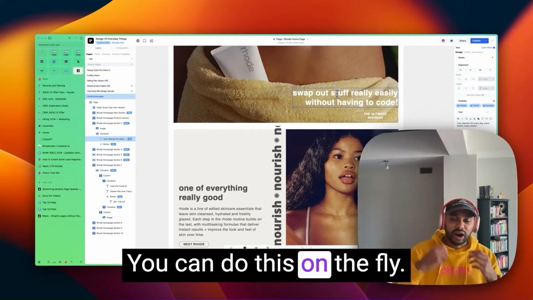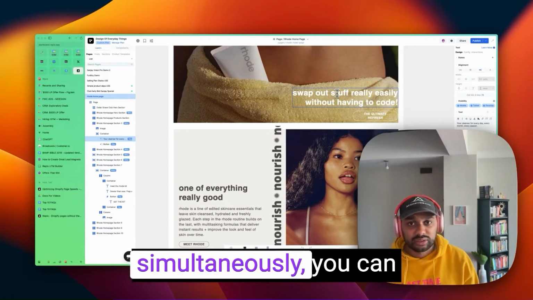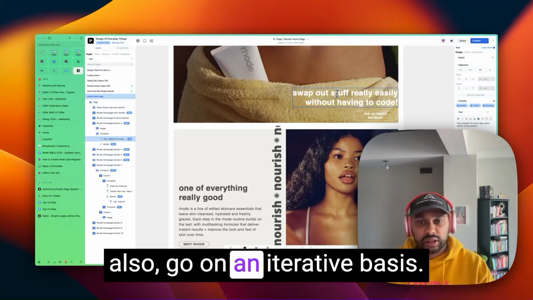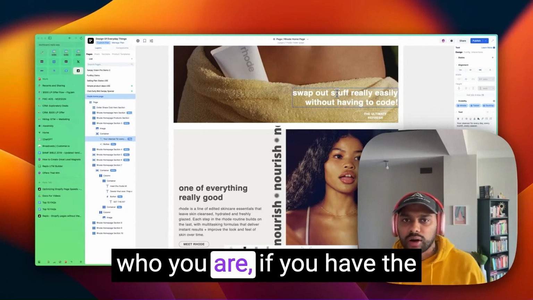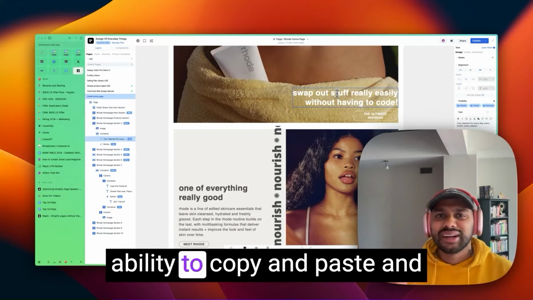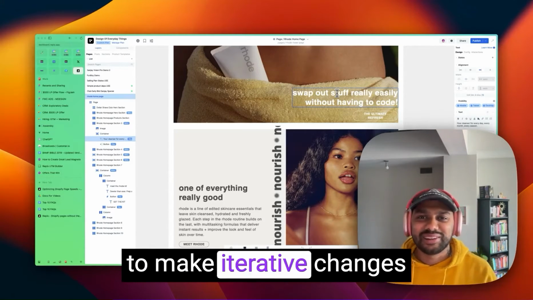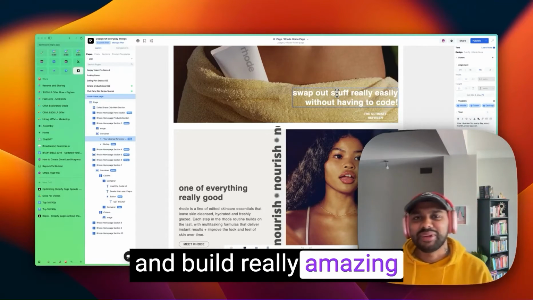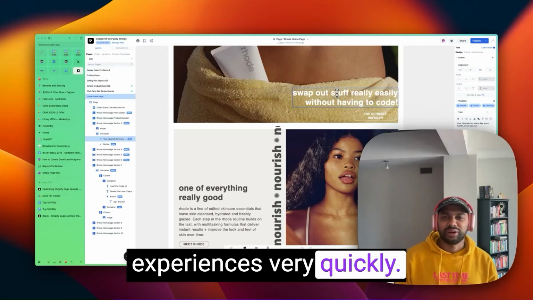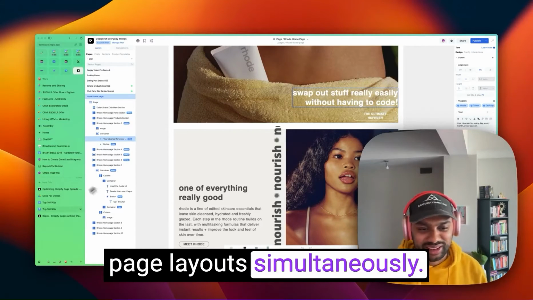You can do this on the fly. In addition to being able to have multiple pages testing multiple layouts simultaneously, you can also go on an iterative basis. But the point is, no matter who you are, if you have the ability to copy and paste and type stuff, you will be able to make iterative changes to your landing pages and build really amazing experiences very quickly. So yes, you can test multiple page layouts simultaneously.